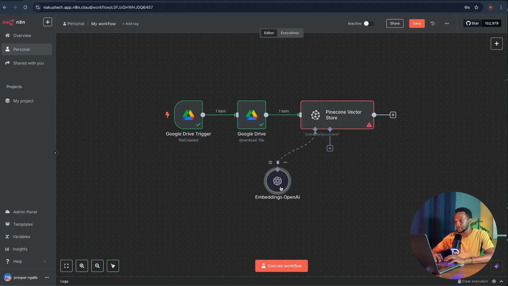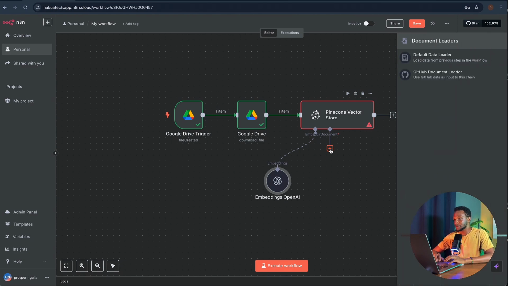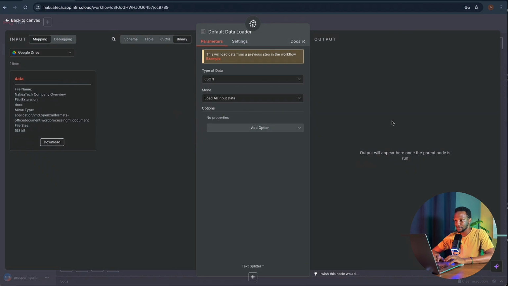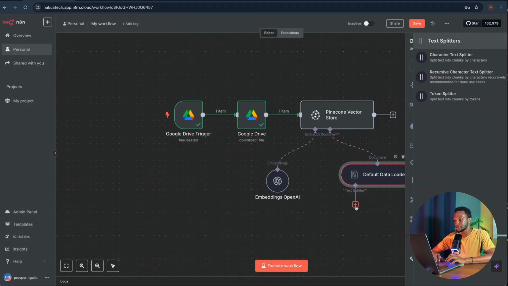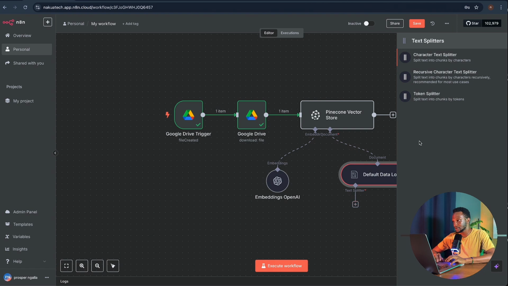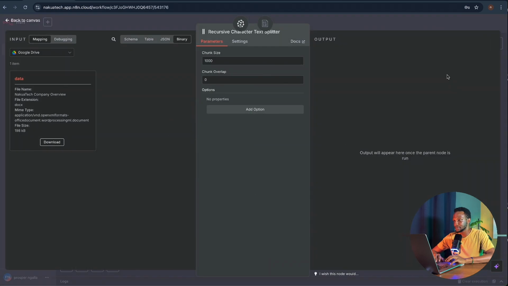Let's put it here. Now, after this step, we need to connect what is called a loader. So let's connect this default loader here. Type is actually binary, because the file, as you can see here, is in binary. So we need to change it to binary. And then once you do that, connect your text splitter or token splitter. We are going to use the recursive character text splitter.